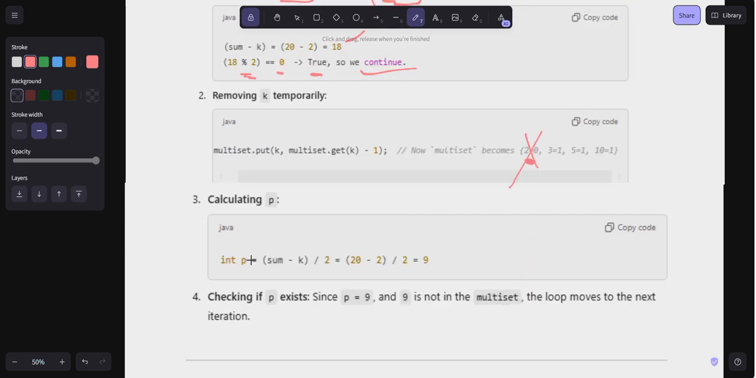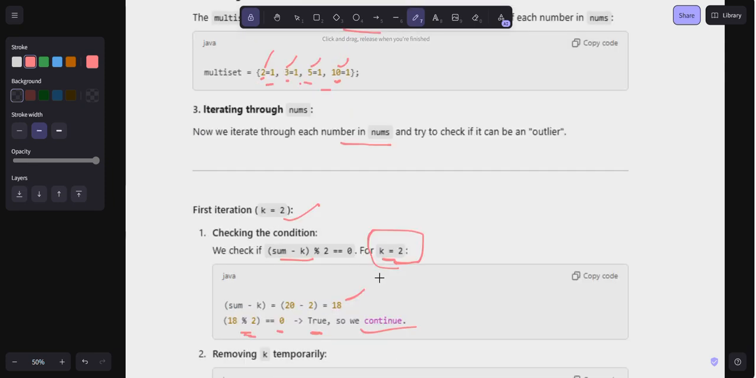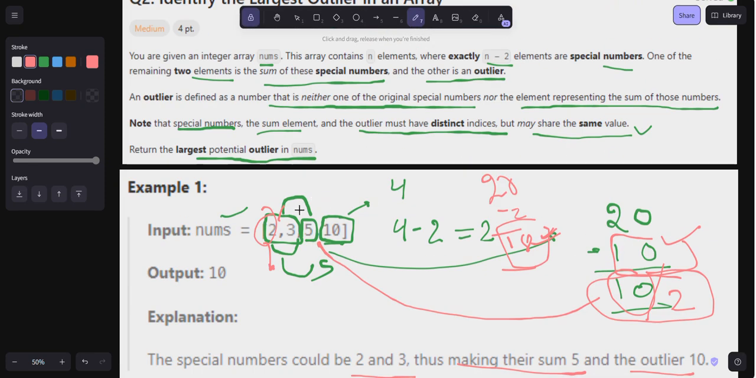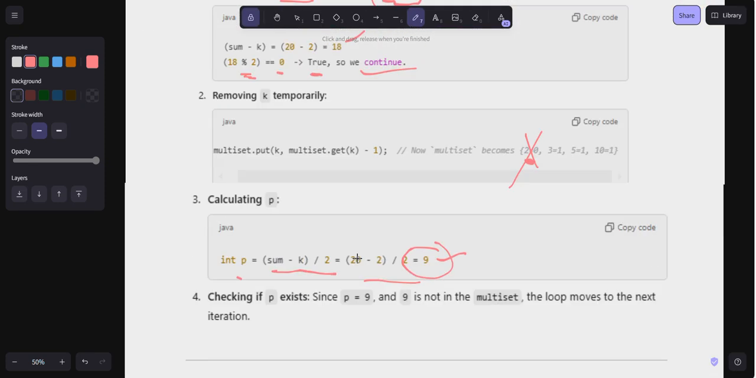Here p is nothing but (sum minus k) divided by 2, so I'm going to get 9. Now I'm going to check if this 9 is there in my nums array or not. 9 is not in the multiset. So here see, 9 is not there. From here you can simply check now.